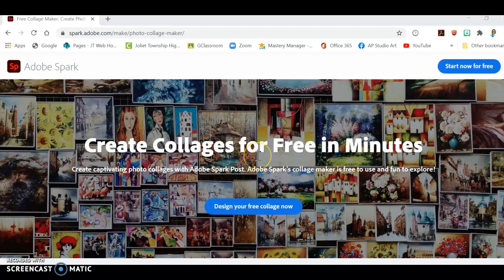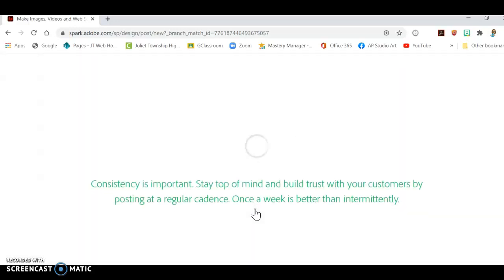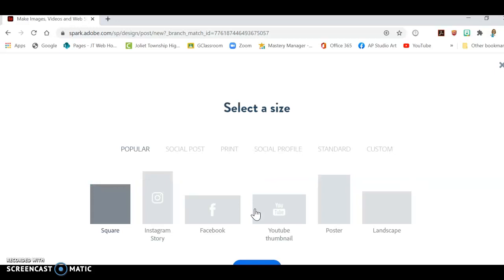Once you click on the link from Google Classroom, you can just go ahead and design your free collage now. You'll probably have to log in, but just use your school address. I would recommend that you use a landscape. You just have a little bit more room to put your pictures in, and a little bit more options as far as using vertical or horizontal layouts, whatever you choose.